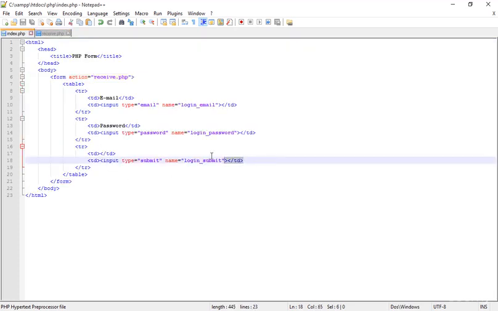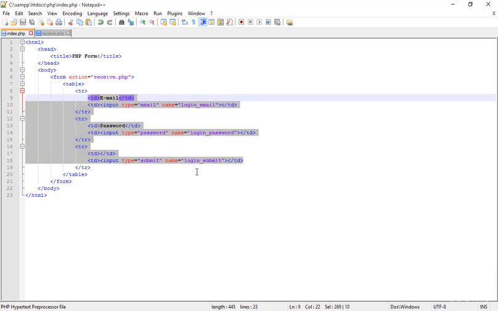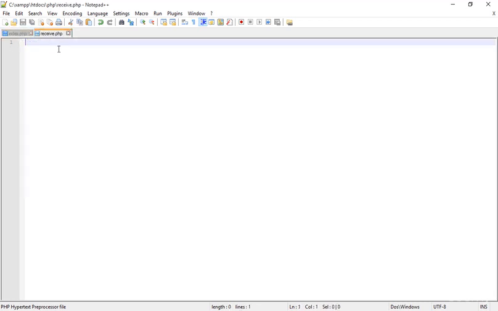We just sent all the data from the form through the get method to receive.php, but we just didn't create the receiver yet.